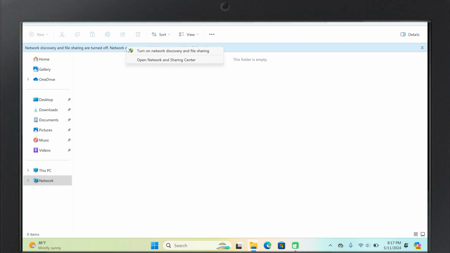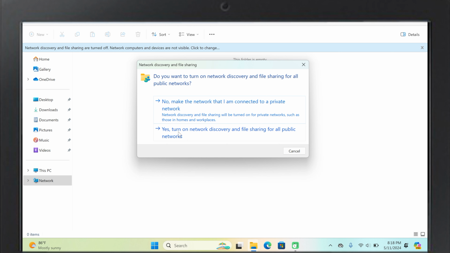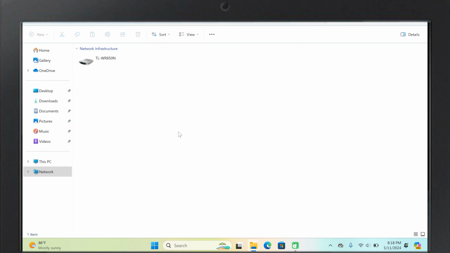At the top, you see that network discovery and file sharing are turned off. Click on it, and on the right side you see the option to turn on network discovery and file sharing. Next, choose yes, turn on network discovery and file sharing for all public networks.